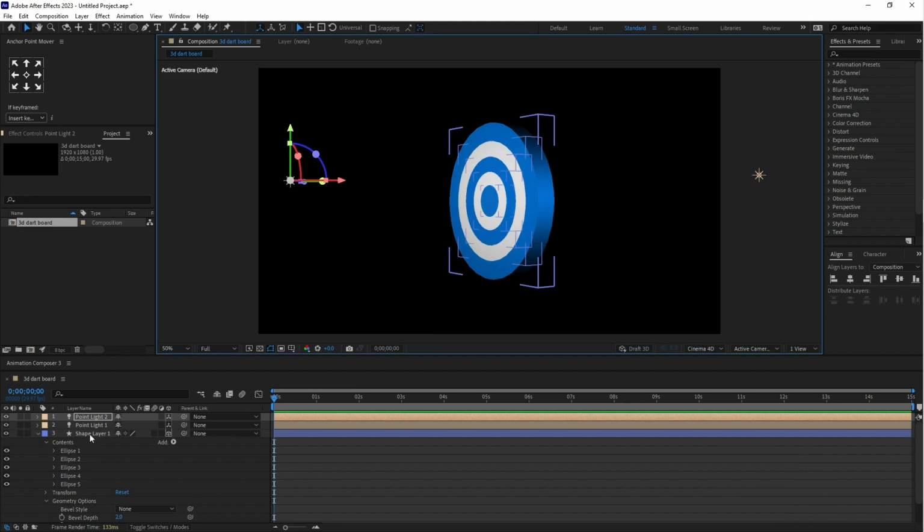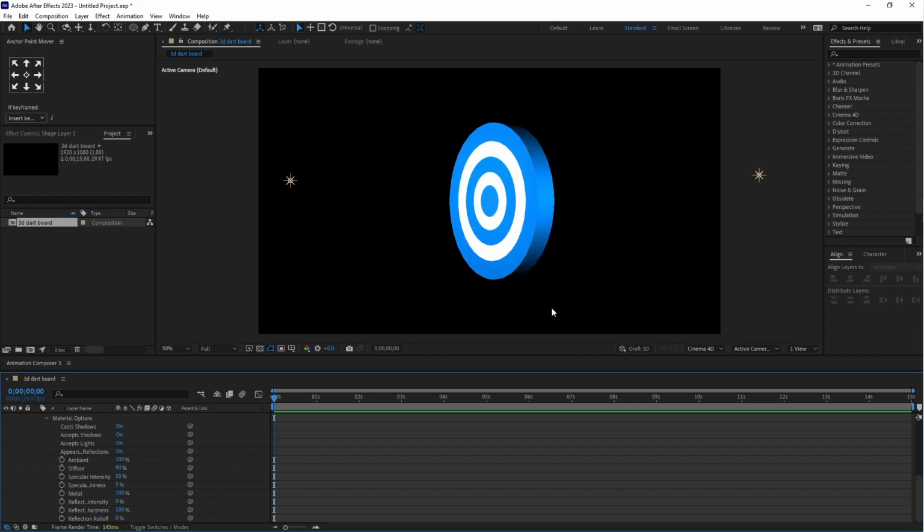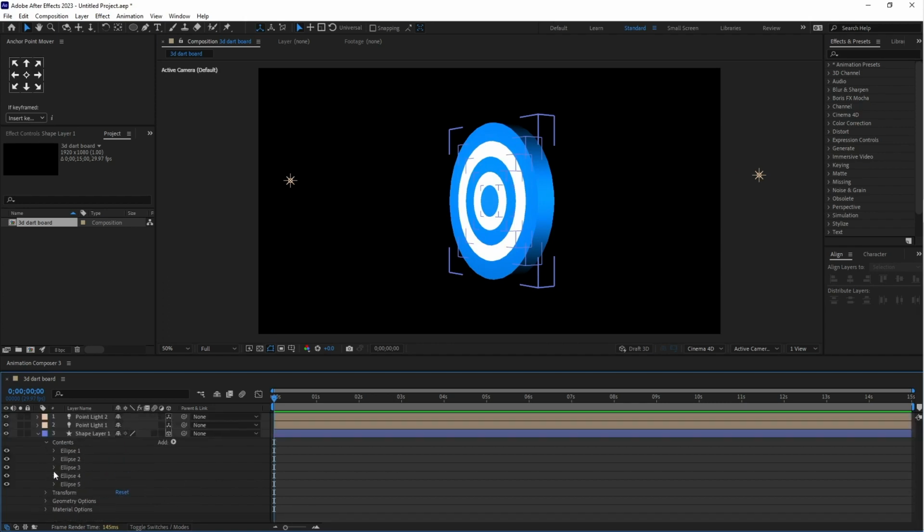And again select this shape layer and go to the material option, and here you can turn on cast shadow and go to the diffuse and put a value of 100 in this diffuse. It's very nice. 90, it's good. So let's animate this dart. Close this material option and go to the transform here, and here you can rotate this dart very easily.